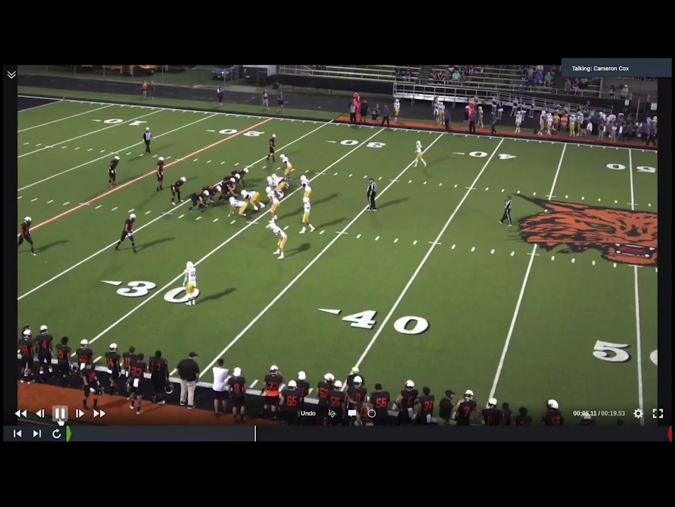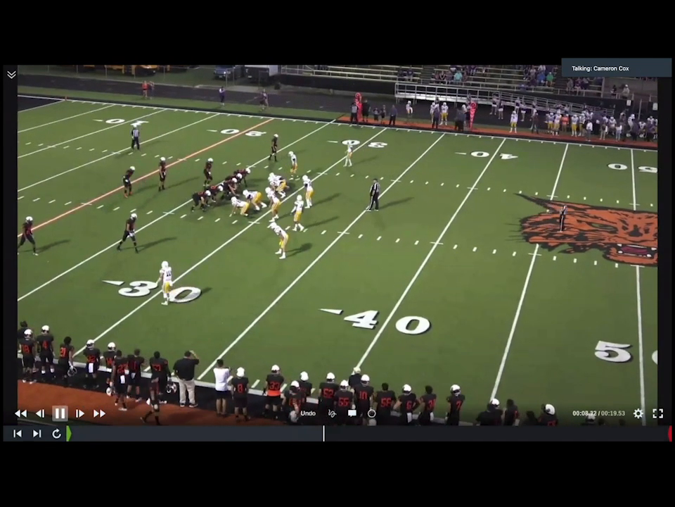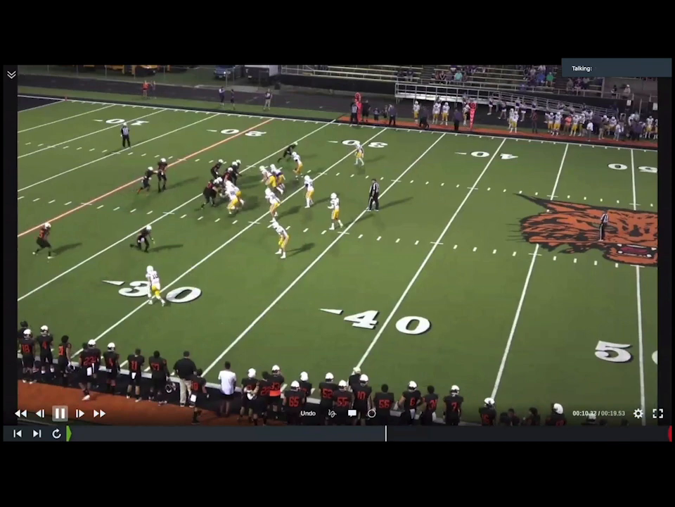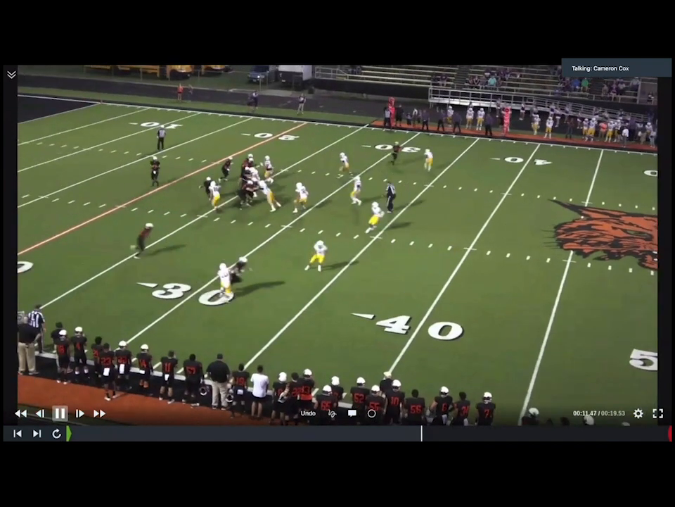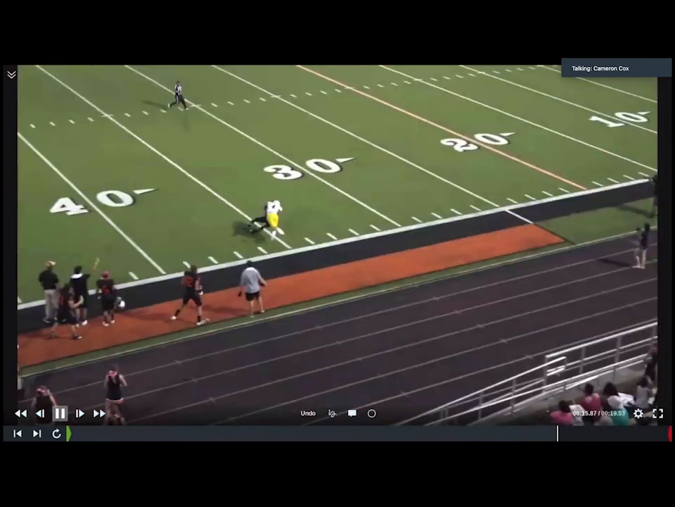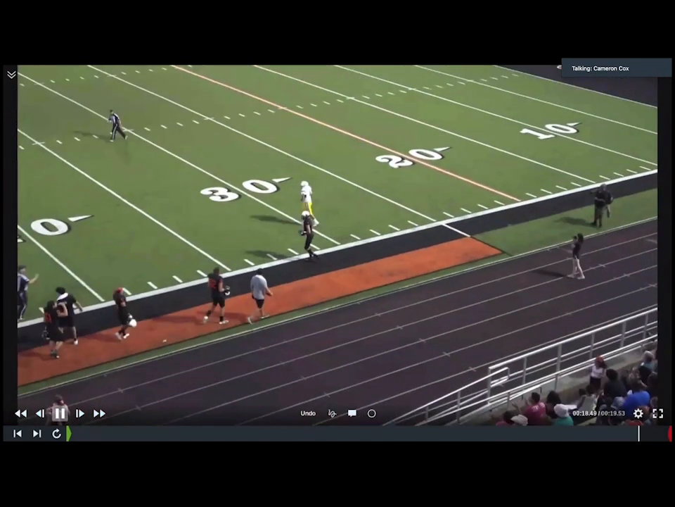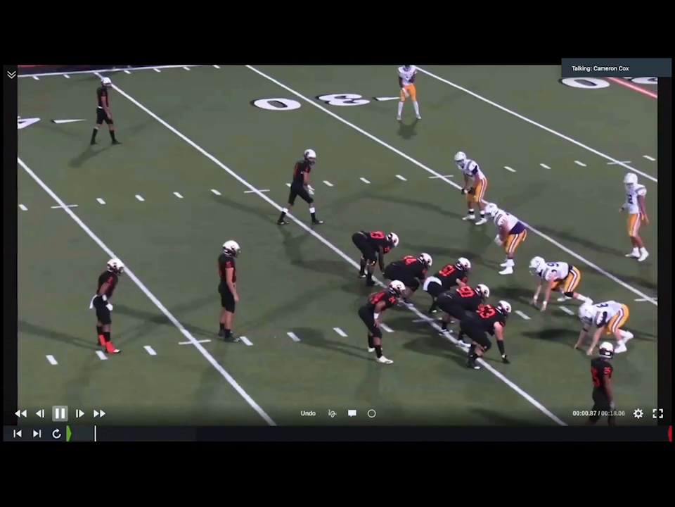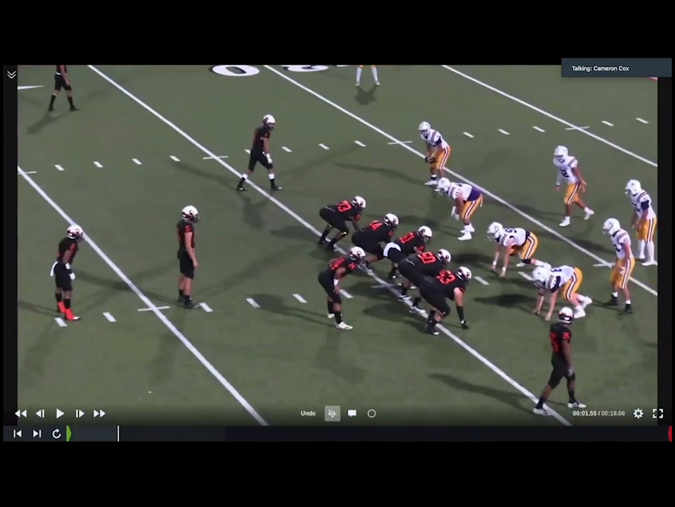So we play action pass right here, and we end up throwing the ball over the top on 1st and 10. Good throw, good catch. Okay, it's a 37-yard gain. Sets up another 1st and 10. Okay, so now we're 1st and 10. Ball on the right hash.